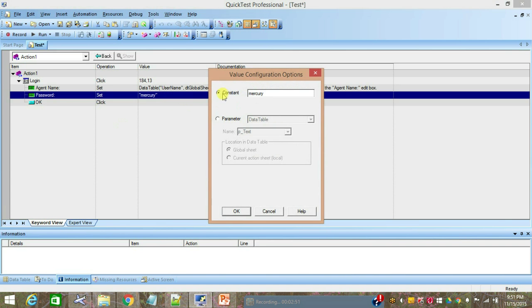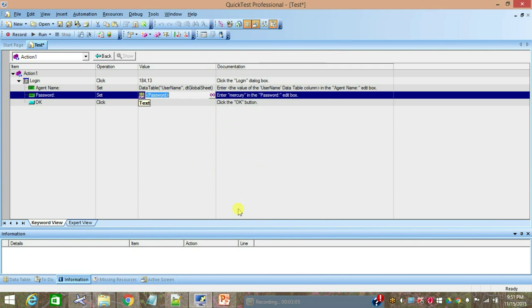In the same manner, parameterize the second field, that is the password field, replacing the constant value with a parameter. Select the second radio button, that is parameter, and from the drop down choose data table and give the name as password. Then click on the OK button.